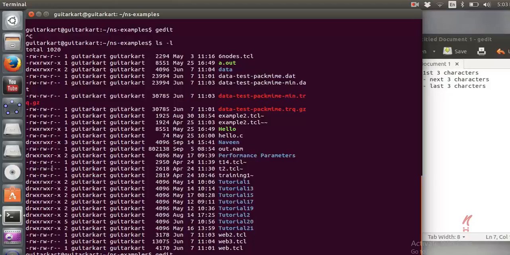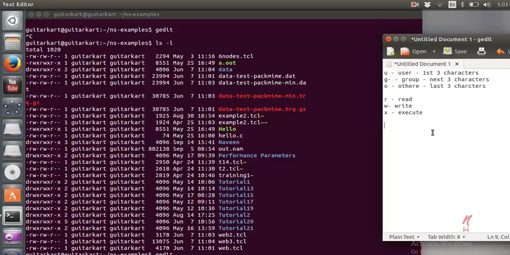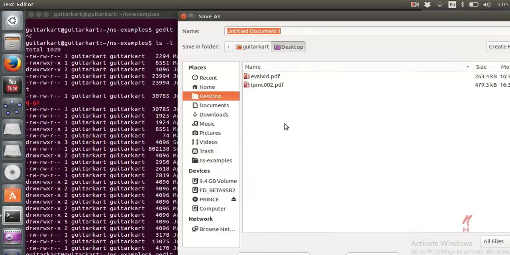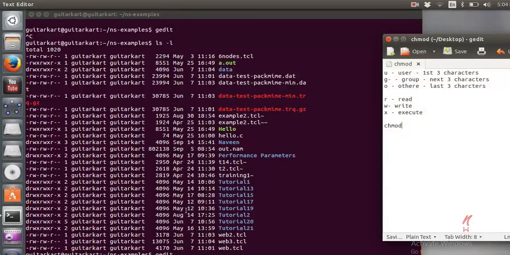Now if you want to add or subtract these permissions, we would need to use a very famous command known as chmod, which is change mode. And how do we do that? We'll go to the terminal window.